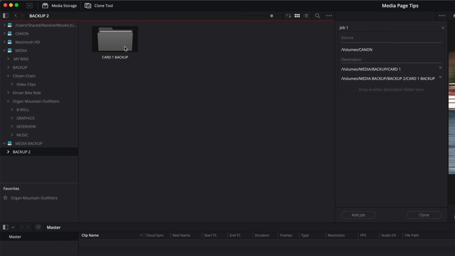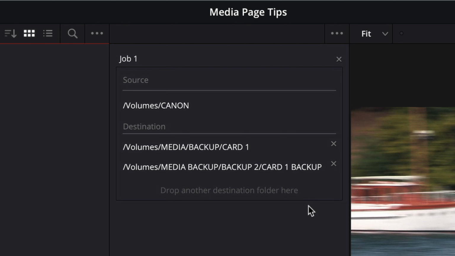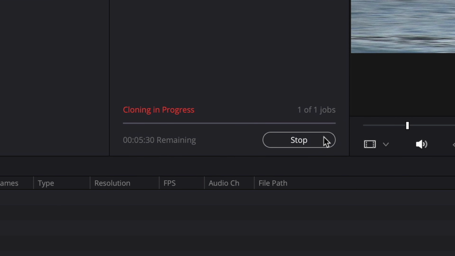You can also right-click on any media storage location or folder to quickly add it as a clone source or destination to the selected job. With the source and destination set, click the Clone button to start the process.